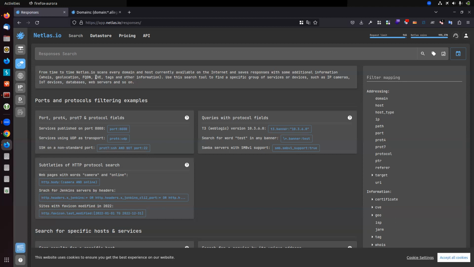That's why we're exploring this Netlas.io. We're exploring different options, the CLI, and different modules, everything. If one day Shodan shuts down, you can come to Netlas.